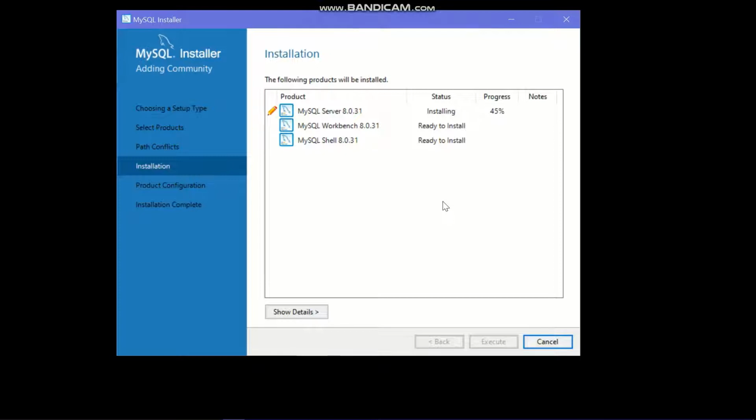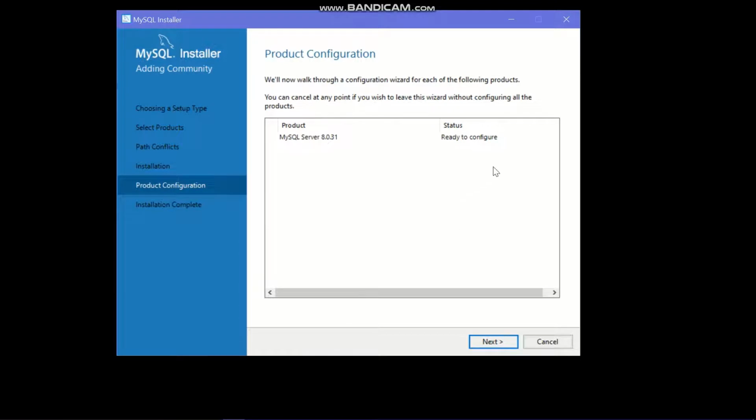So this is going to take a few. Okay, so that is done. We'll simply click on next. And here, it will walk us through the configure wizard for the following. Okay, so we just click on next.